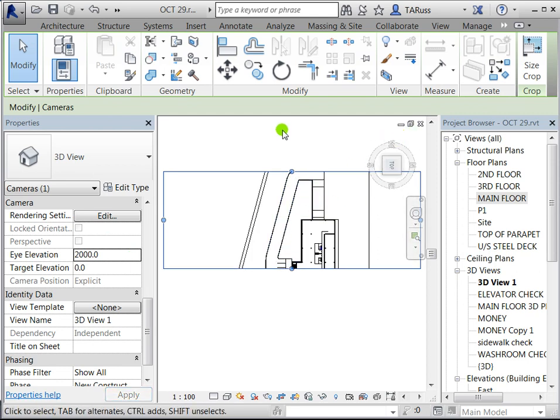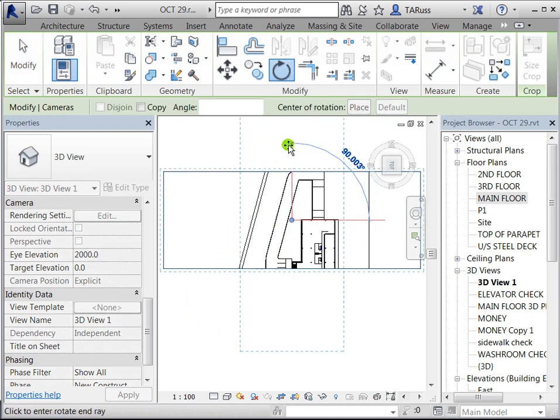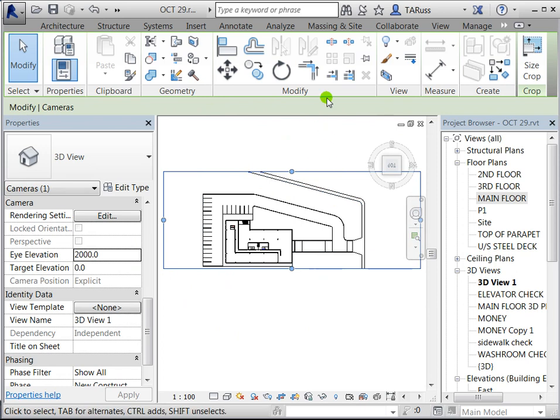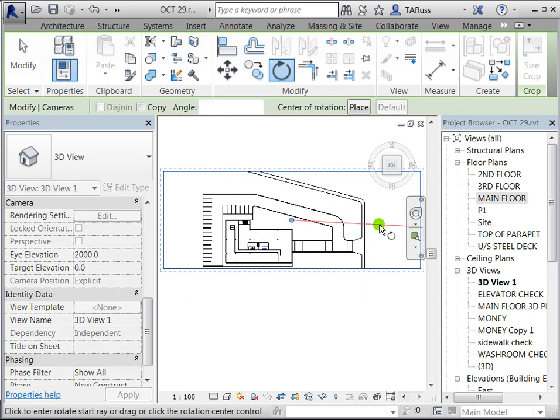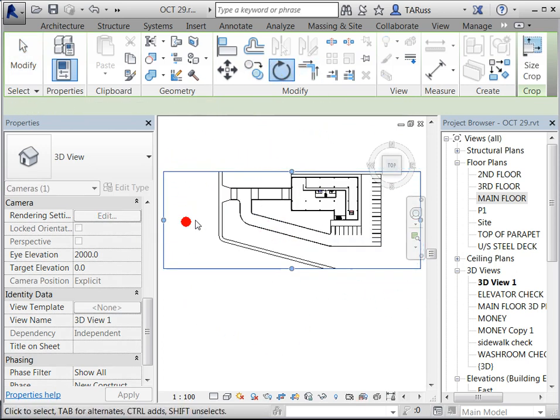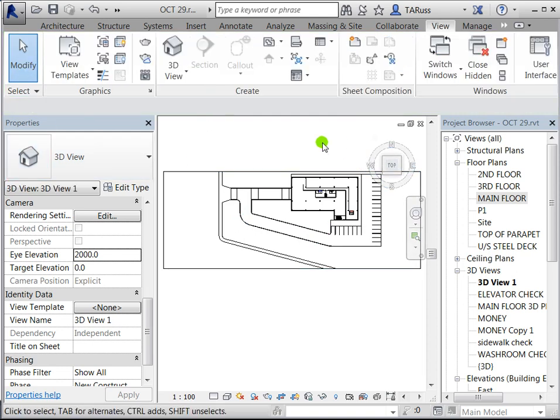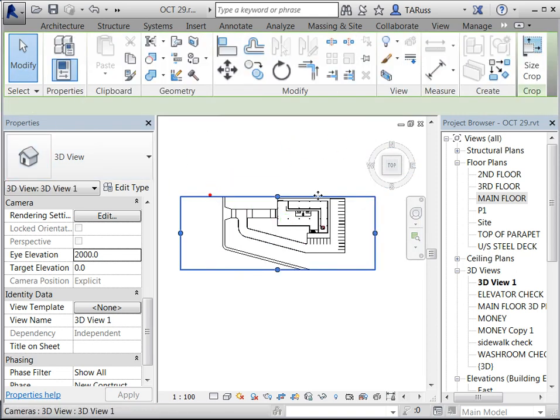And what I'm going to do to fix this now is I'm just going to select this crop box and then use my rotate tool. And I'm just going to rotate it 90 degrees and set it that way. Oop, go the other way. So I'll just do a 180 from there. There we go. So now I'm respecting that convention of putting north at the top.